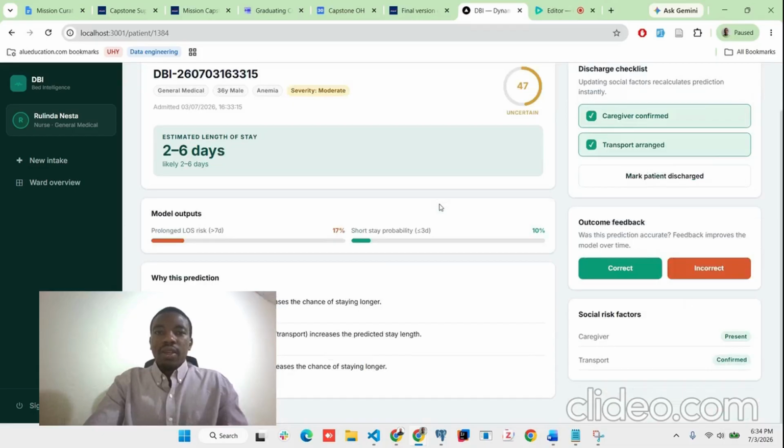This application is integrated with Shapley additive explainability. This is an approach which is integrated with the machine learning models to give the prediction results, from the numbers to language that every human who does not have machine learning skills can understand. So here it says that having transport arranged decreases the chance of staying longer, and that is what a doctor can easily understand.